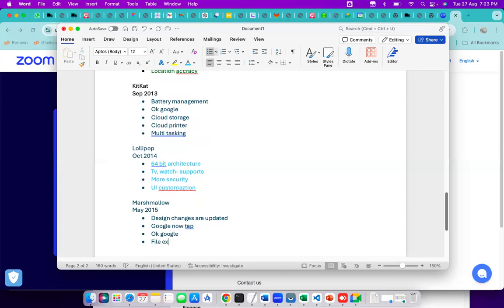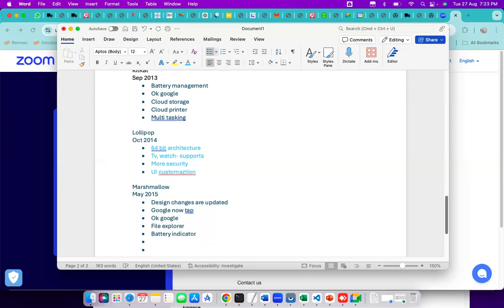Next is the file explorer. So the file manager app, previously the file manager app was not there. If you wanted that, you had to install some third-party application. Now that file explorer feature has been introduced in this version. Next is the battery indicator. This battery indicator has been introduced here.